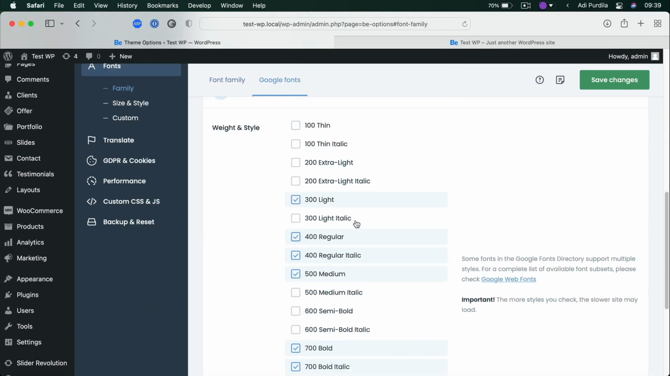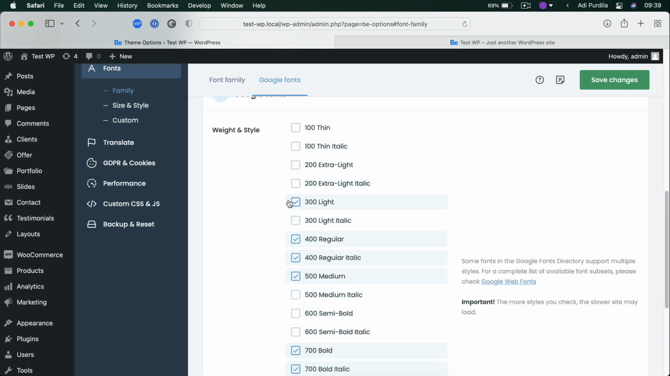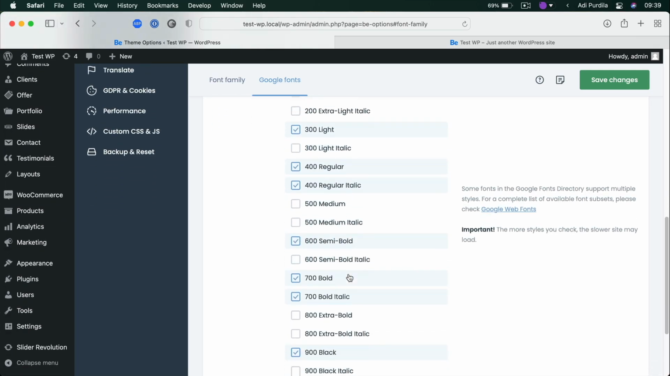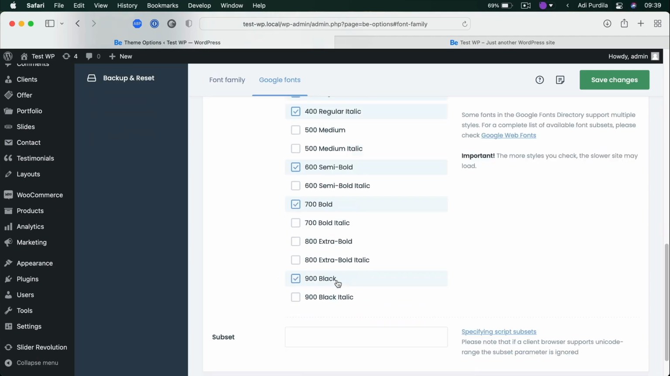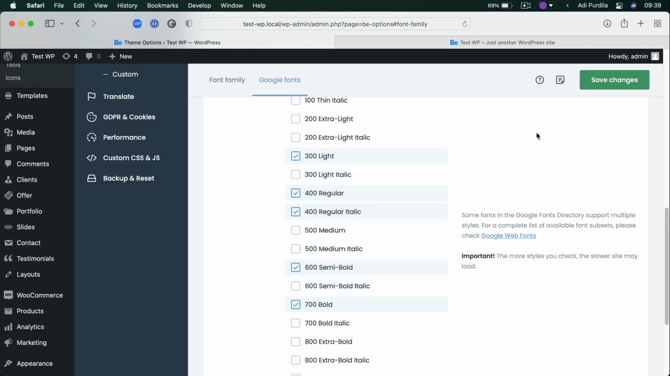And let's also choose the weights and styles that we want to load. I'm going to choose 300, just in case I want to use it, 400 regular and regular italic. I'm going to skip 500. I'm going to load 600 semi-bold and 700 bold. The Quicksand font doesn't have any weights beyond 700 anyway, so I'm just going to go with these. Once you're happy with the changes, save.